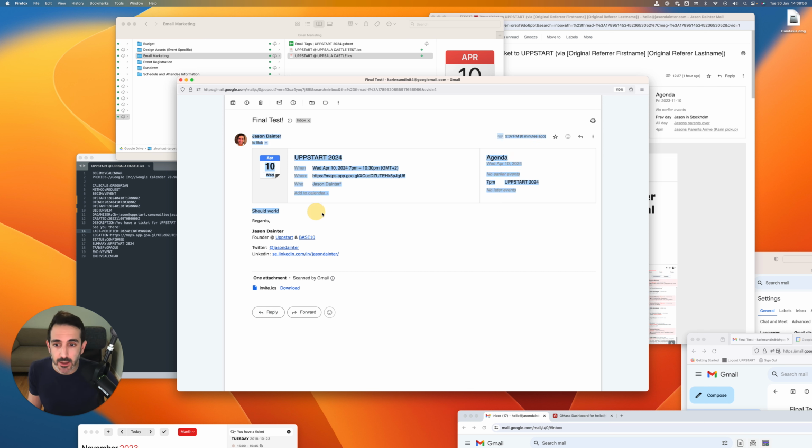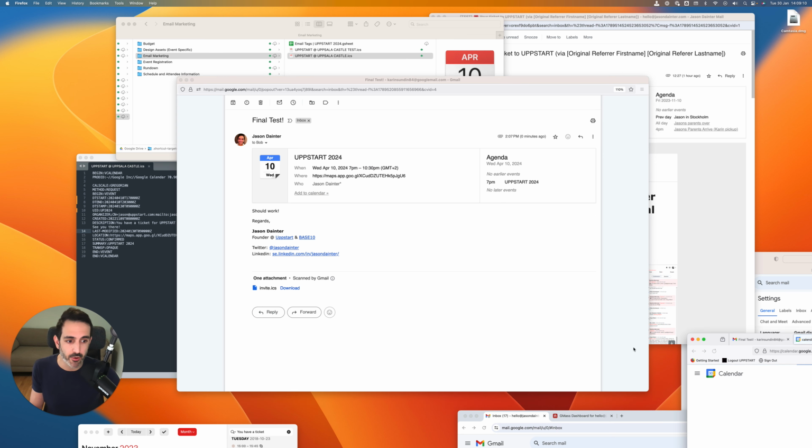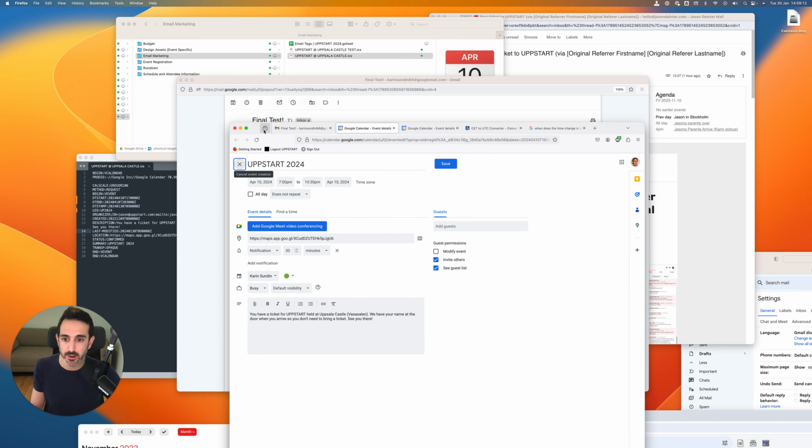But yeah, you can see here it should work, and you can see the times now are, for some reason it's in PM time, but yeah, it's correct. It's 7 PM to 10:30, which is now correct. So the offset is correctly set now. So you could go ahead, for example, now and add that to your calendar, and that would pop up straight into the person's Google Calendar. You can see it's there in the correct time.